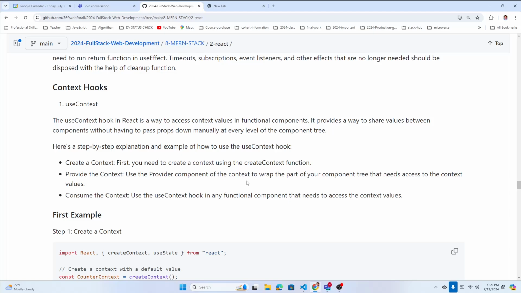So all the children can have access to that value. So this is the wrapping up with the provider. That is the second stage.